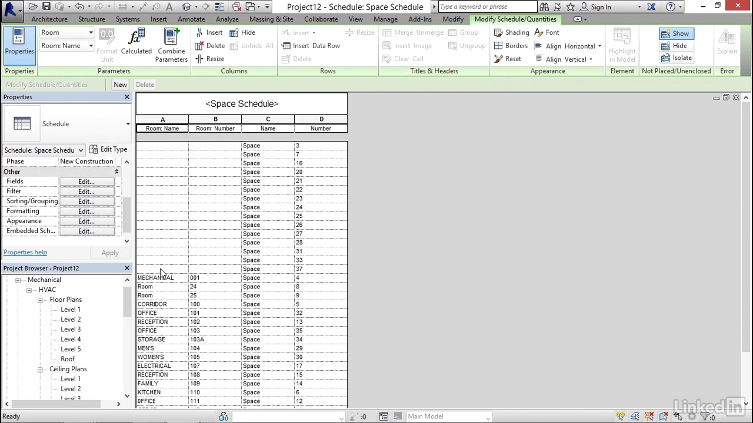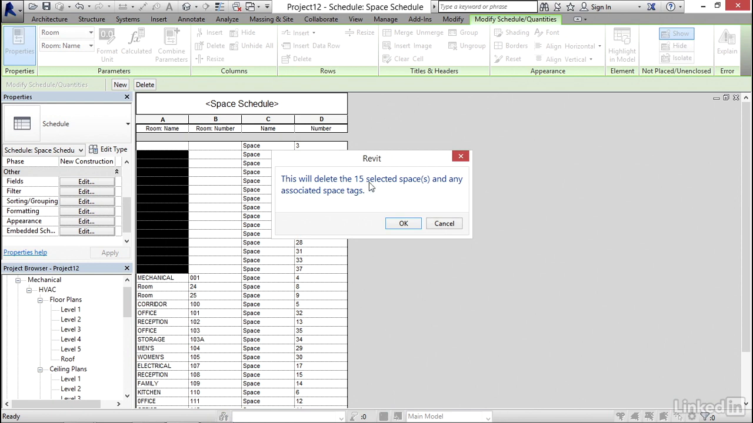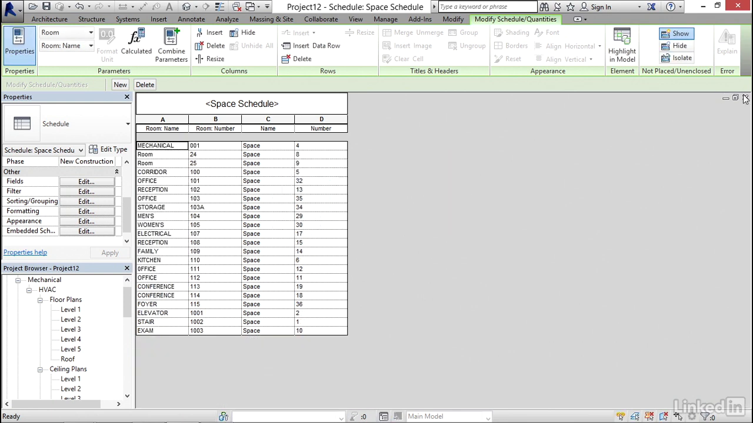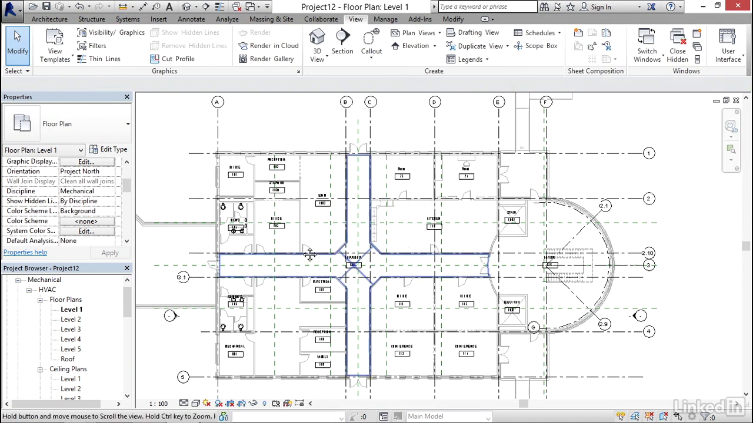All these blanks can be deleted. So I'm going to essentially pick a point here and drag my cursor down till I get to there. We can delete columns. We can delete rows. So what I want to do is over at rows, I want to go ahead and delete. So go ahead and click delete. This will delete the 15 selected spaces and any associated tags. Awesome. Click OK. I'm going to close out of here. Now all we have left are the actual spaces that are on our model.